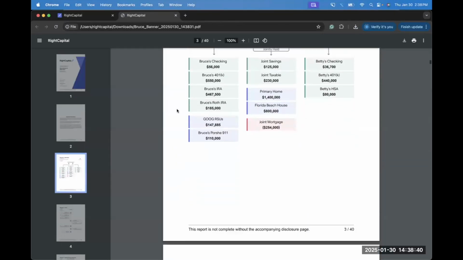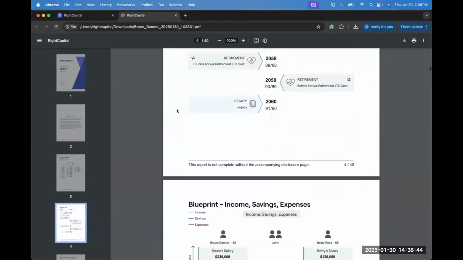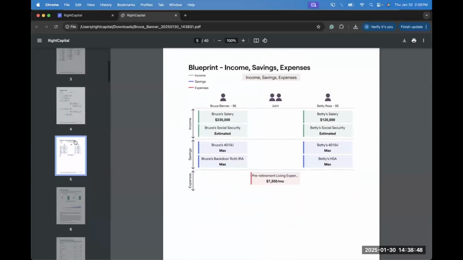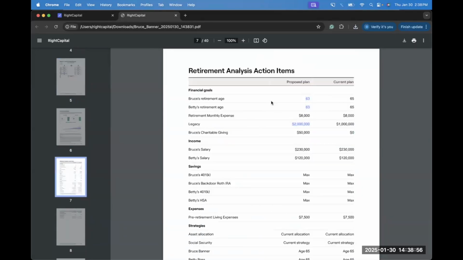So those same visuals we looked at in the blueprint area in terms of the net worth, the timeline of their goals, and of course, their income, savings, and expenses. We can take a look at the retirement analysis, the before and after, and proposed versus current, and all of those changes that have been made between the two.